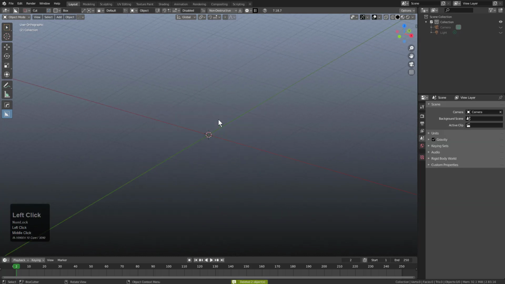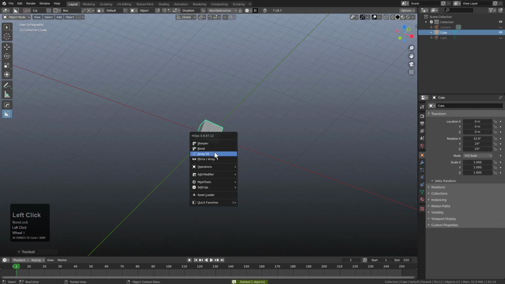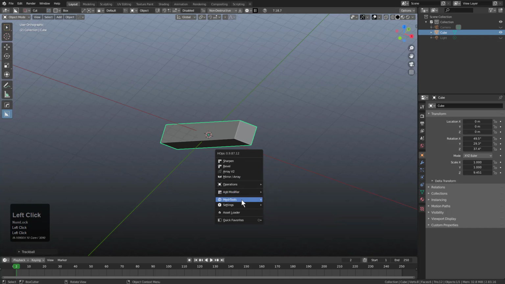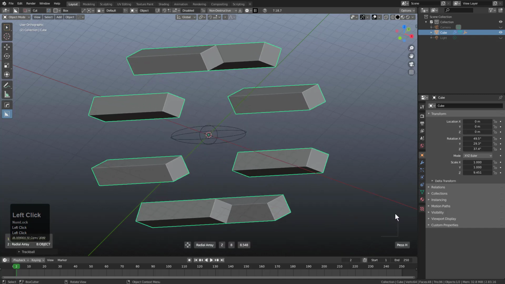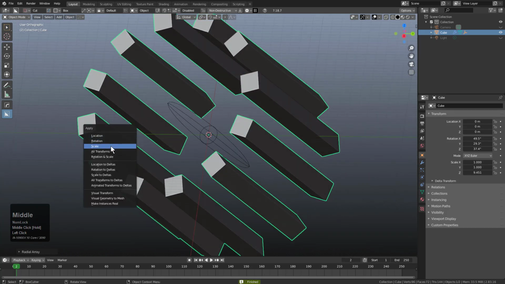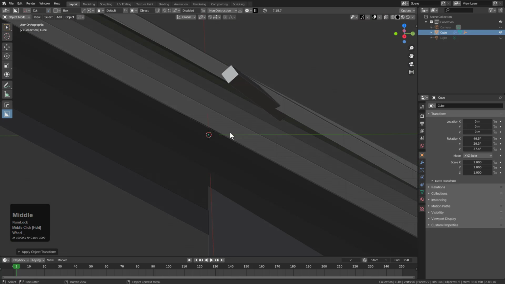But if we were to delete these objects and begin working at an angle, let's just S Z Z with this at a rotated angle, and from here just choose to perform a radial array, and we also were to choose to apply our scale, we see that things get out of control.